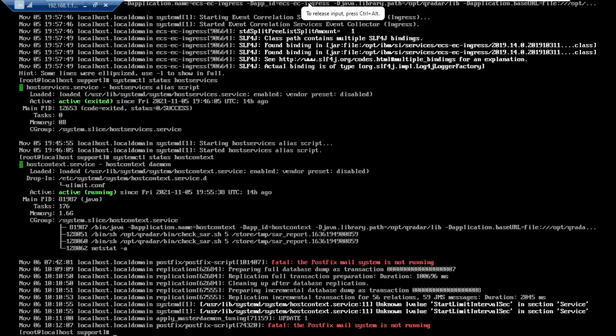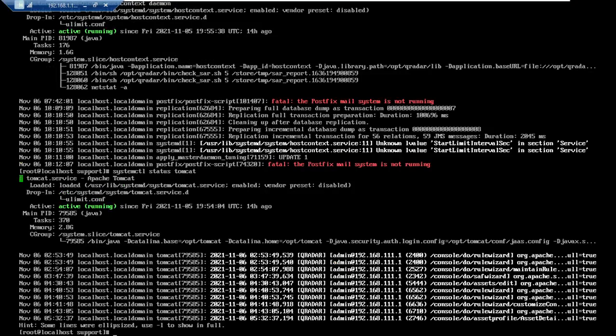Host context is related to your PostgreSQL, your configuration and all. This will be related to all your configurations. You should be most careful of these 3 things. They should be up and running, that means active in status. And if your Tomcat is not running, then only the issue comes. The systemctl Tomcat. This is another. There are total 4.